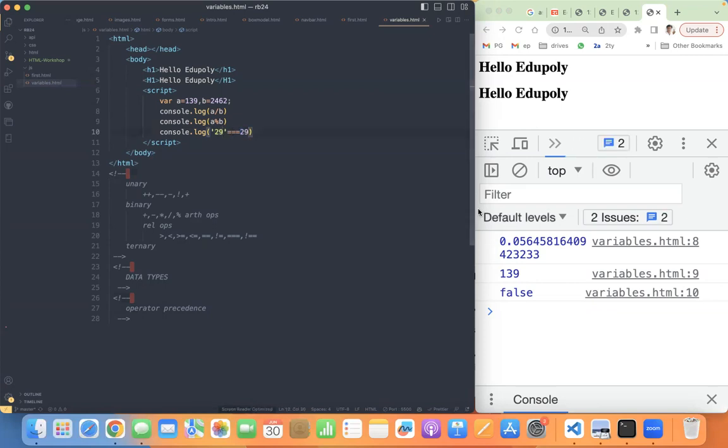How about double equal to? Double equal to doesn't check the data type. If the string and the number have the same value, then that will be correct. So what is the difference you have to say to the interviewer? Double equal to doesn't check the data type. Triple equal to checks the data type. That's it.